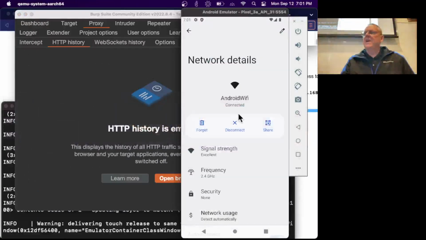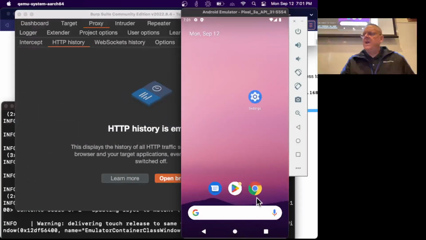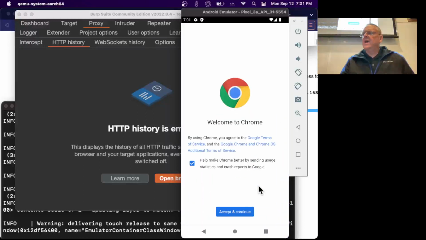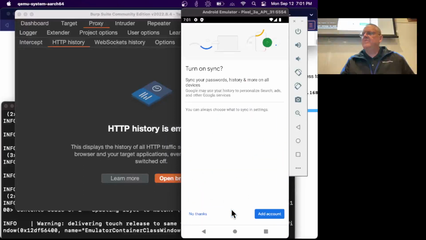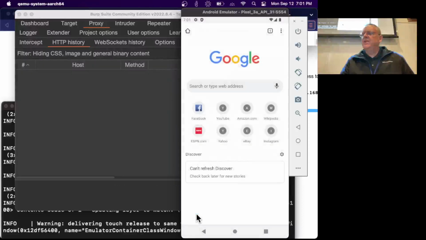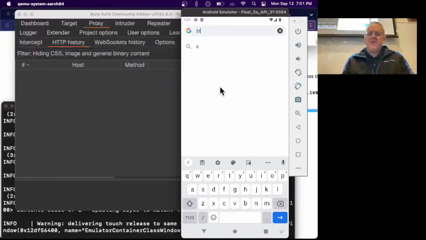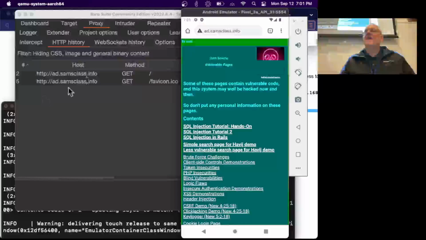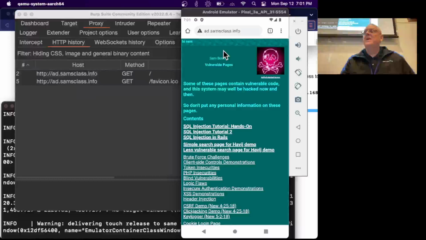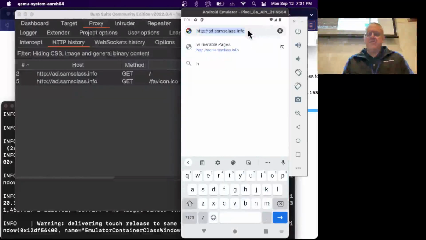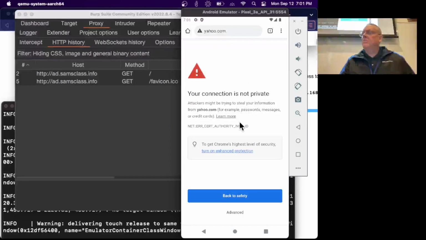And so if I go here and open, say, Chrome, accept and continue, don't do stupid things. Okay, now if I go to an insecure website, like http ad.samsclass.info, then it's in the middle and it picks it up. If I go to a secure website, it'll warn me my connection is not private.